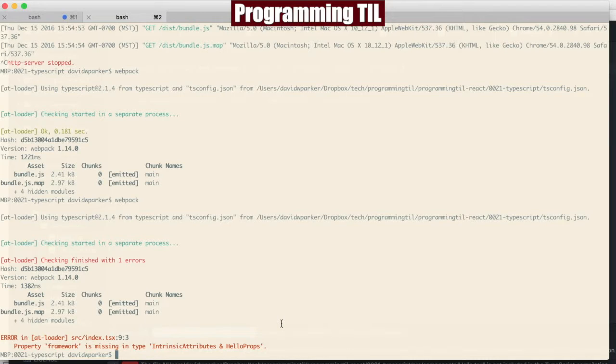So that's it for this episode. We'll just keep it short on TypeScript. If you want to dig deeper, check out the documentation.